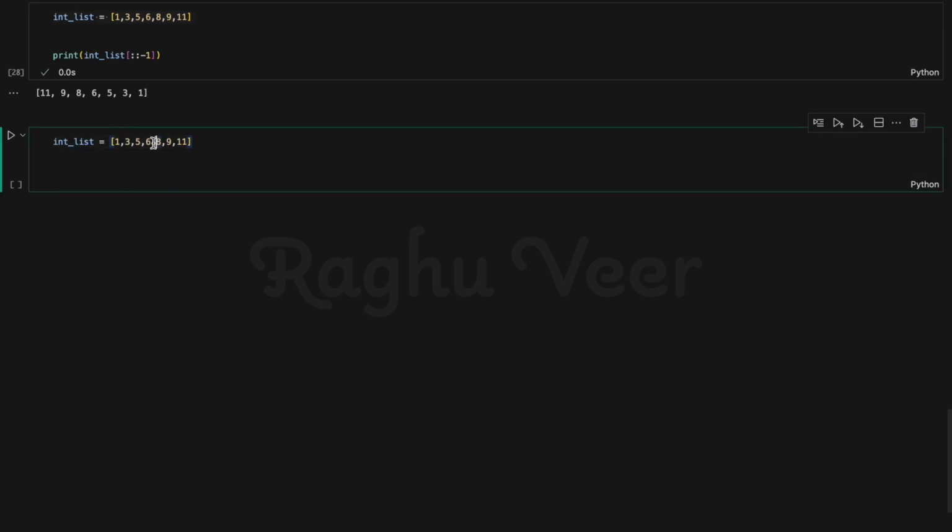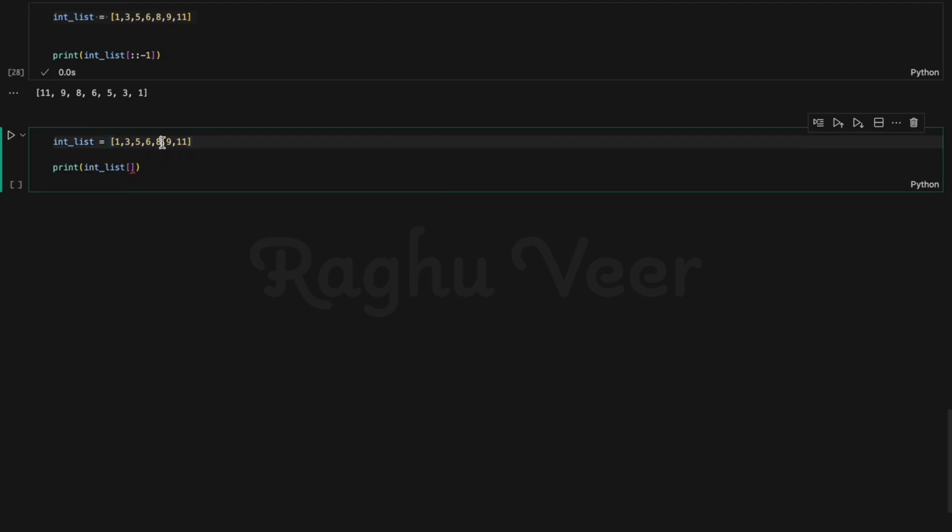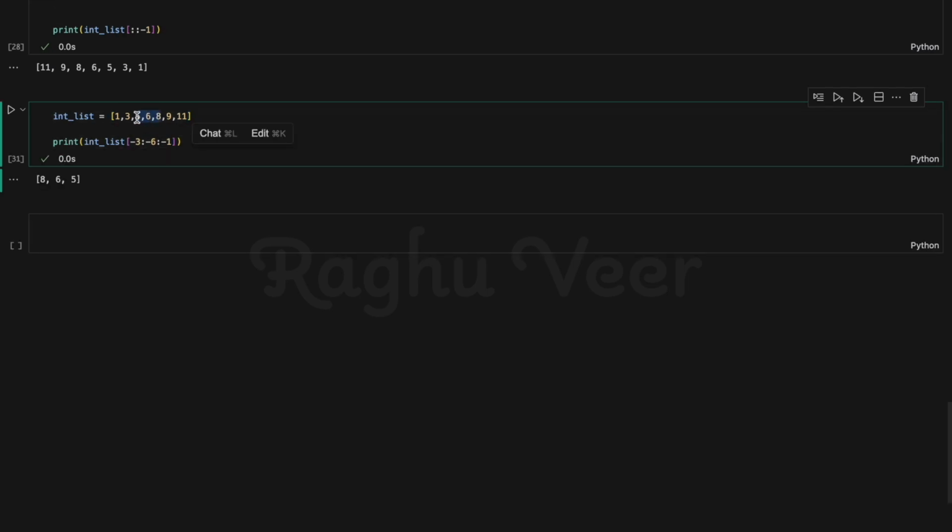Let's say I want to access these 3 items from the list, but I want to have them in reverse. That means the first item should be 8, the second item should be 6, third item should be 5. For that, I'm using the command int list. So the first item should start from 8, right? So it is a negative index of -3. It should start from there, and then it should go till -6, and it should be in reverse. So I access these 3 items in reverse.